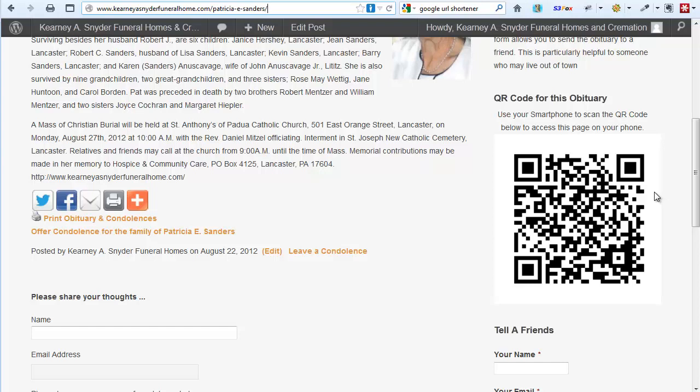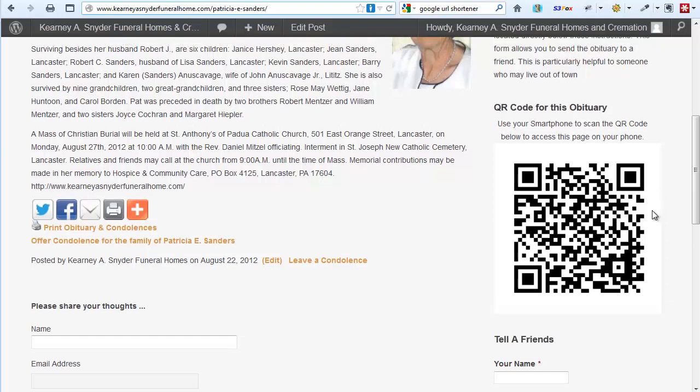URL, or it'll just cause the QR code to malfunction. So before you print out 200 of them, print out one, scan it with your phone, and just test it out.